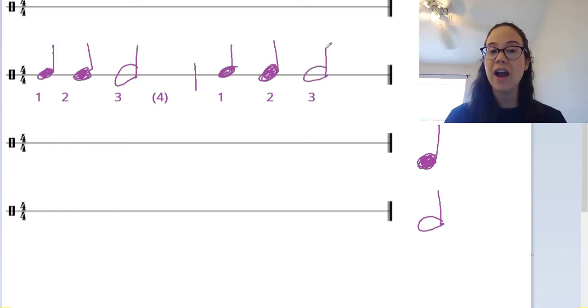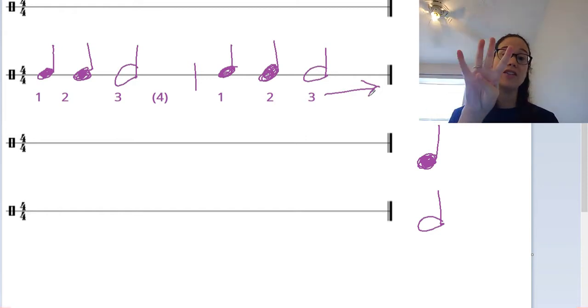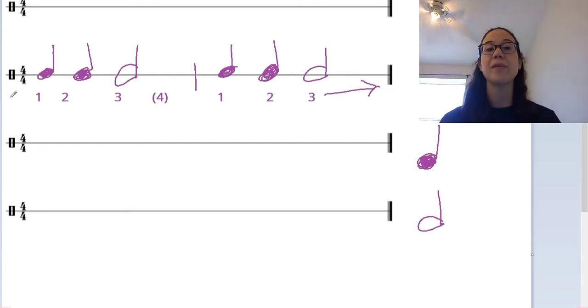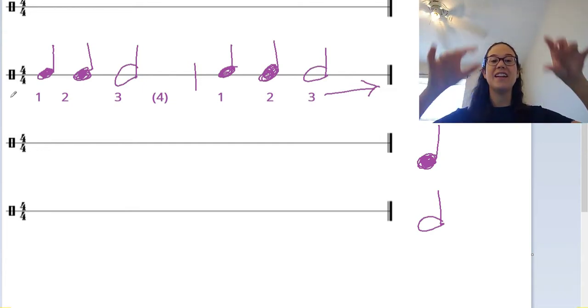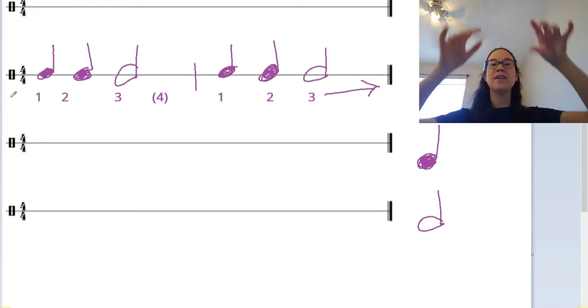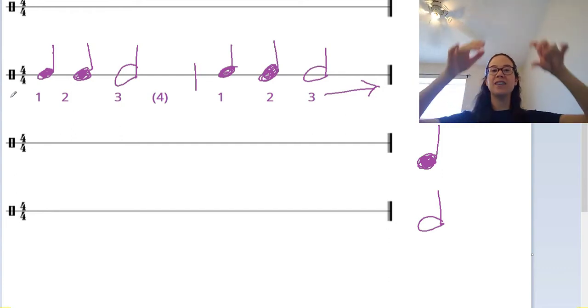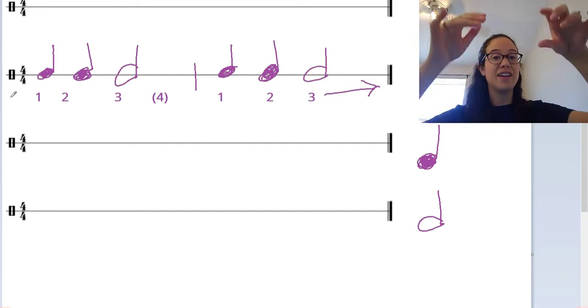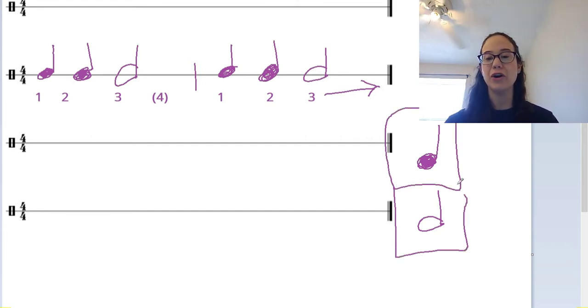When you write your half note as you notate, you may want to draw an arrow to show that the voice has carried through beats 3 and 4. So we're going to perform this together. 1, 2, ready, and speak. 1, 2, 3. 1, 2, 3. So we have our quarter notes and our half notes.